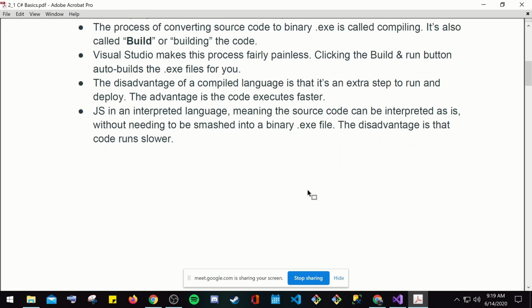The disadvantage of a compiled language is that it's an extra step to run and deploy. The advantage is the code executes faster. JavaScript is an interpreted language, meaning the source code can be interpreted as is without needing to be smashed into a binary .exe file. The disadvantage is that the code runs slower.